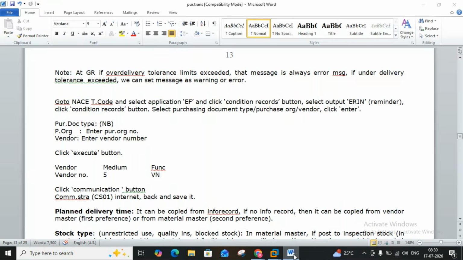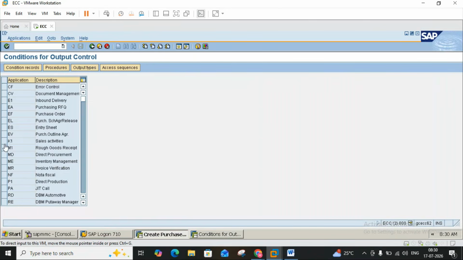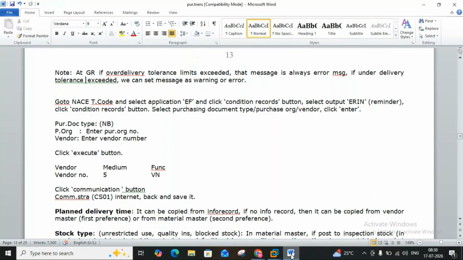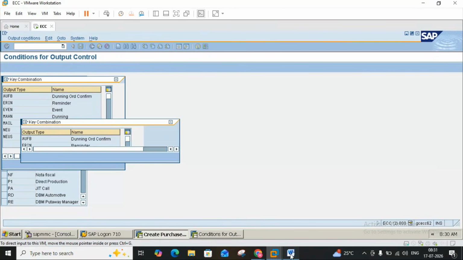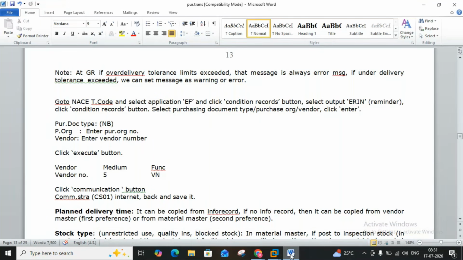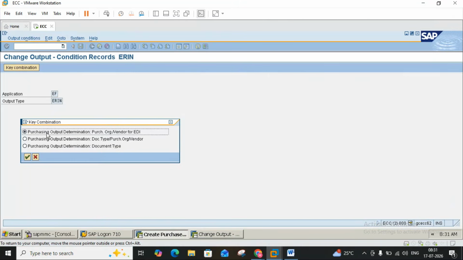Okay, and select application EF. This one. Go to condition record. Okay, select output ERIN. This is the reminder. ERIN. Okay. Click the condition record button. Select purchasing document type. So this is purchasing or vendor for EDI. Okay. Document type, purchasing or vendor. I'm selecting this. EDI means electronic data interchange, that is usually IDoc, intermediate document. It means from a third party it is coming to SAP. Whatever data is there, that is fetched from SAP. That is called EDI. Okay.